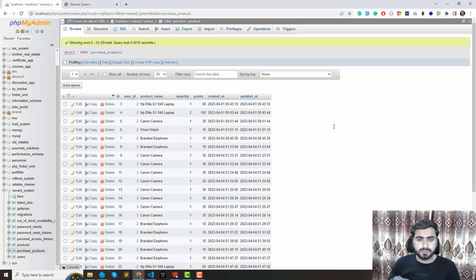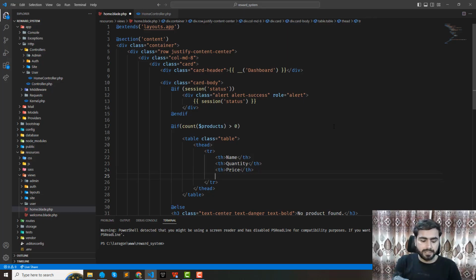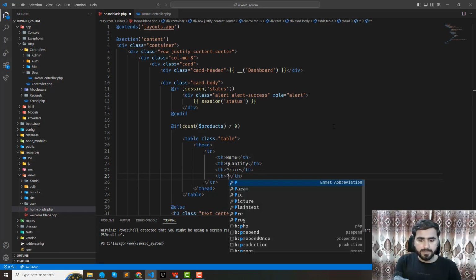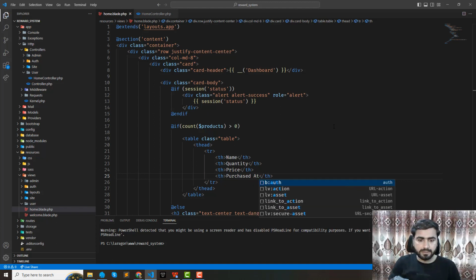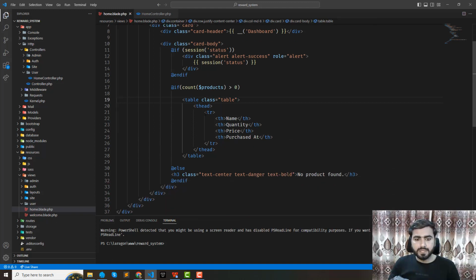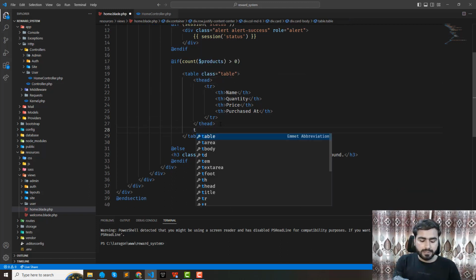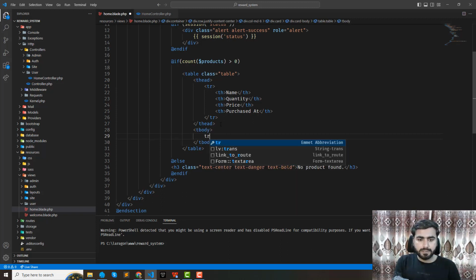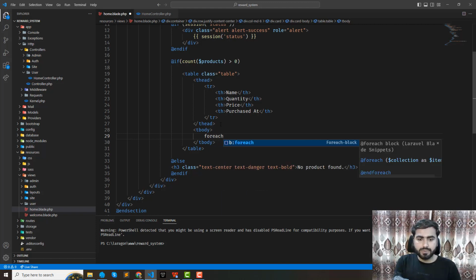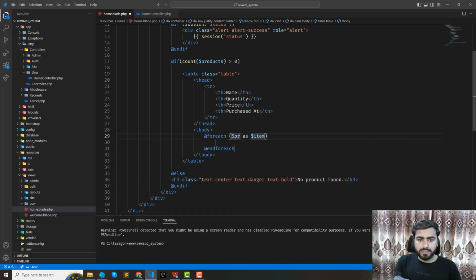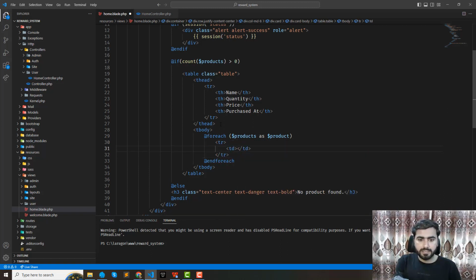Okay, price, that's awesome. And then we can also display our date here, purchased at, right? And then we want to add a tbody here, right? And here I want to add a foreach loop, right? Here name this products as simple product. And then here I want to display a tr and then td.